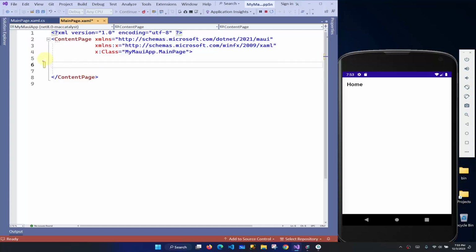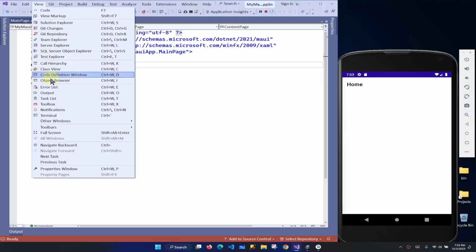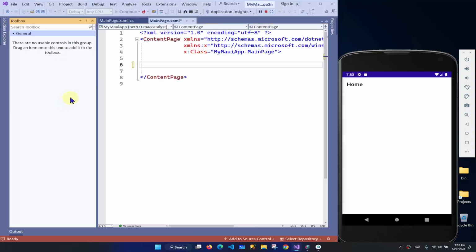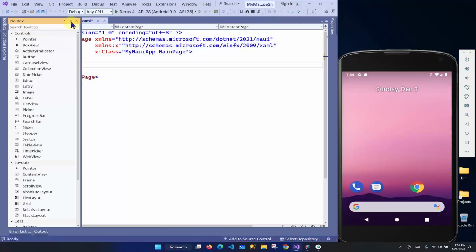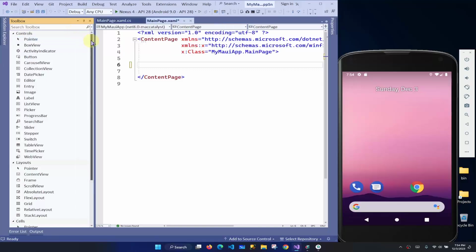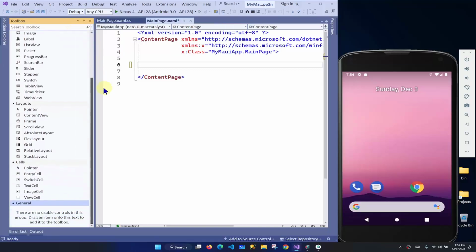So let's come over and come to the toolbox. If you haven't the toolbox, get inside the view, then the toolbox over here. And after a couple of seconds, everything will be reloaded over here in the toolbox window. But currently the application is running, so I can see the tools inside the toolbox and stop it. Now if I take a look in the toolbox, I can get access to all of these elements and components inside .NET MAUI.